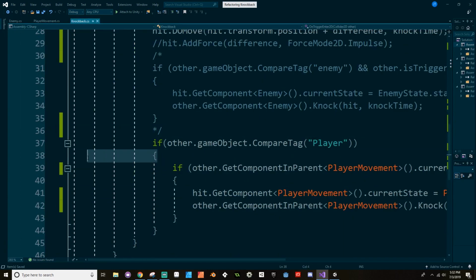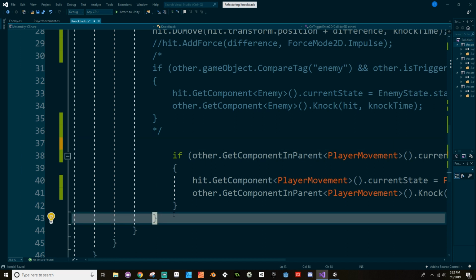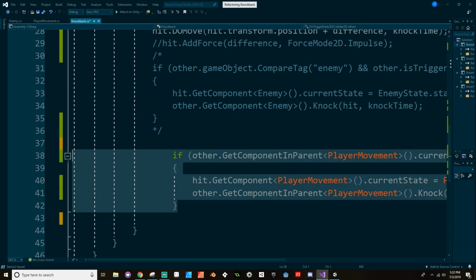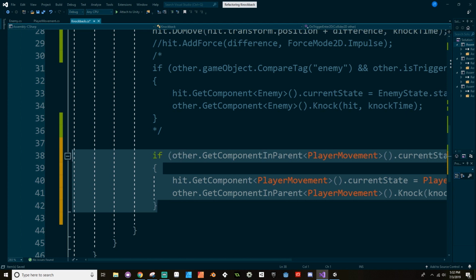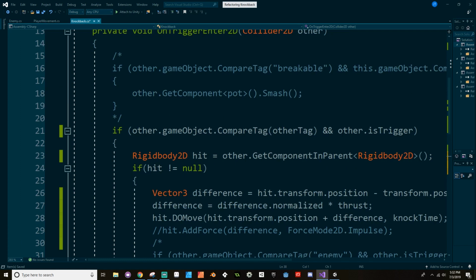We also don't need to do this player, because ideally we're going to go back and rename the version in enemy to be the same. And let's actually do that right now. So other.gameObject compare tag other tag. So we're checking to see if it's the player or the enemy, and it's the trigger one.